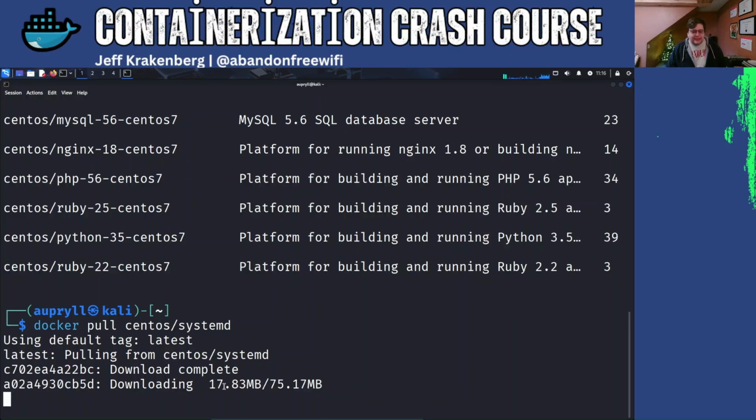It will take a second to download, especially if you are running a bunch of things at the same time. But eventually you will have your image downloaded, and then that image can be used to make a container. And we'll get into that as soon as this download is done.